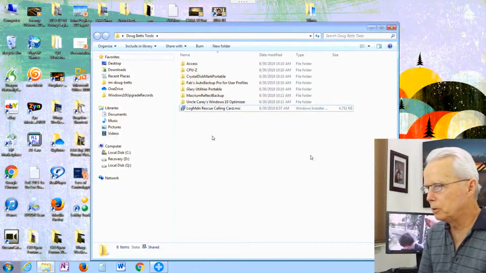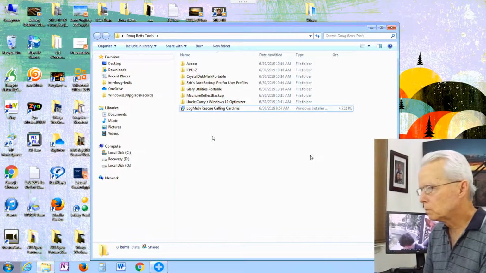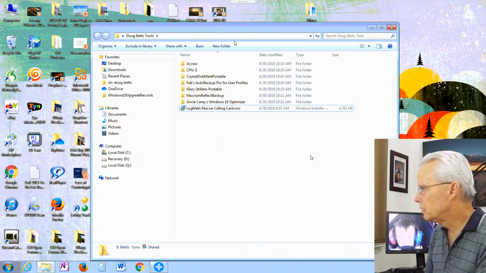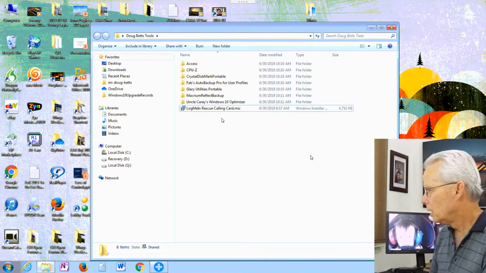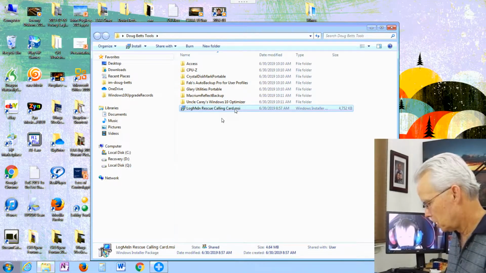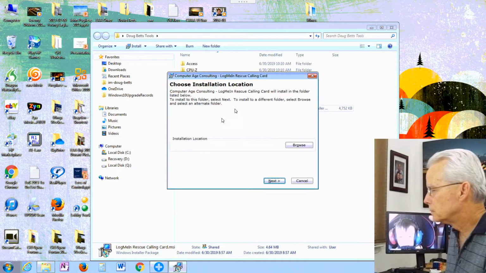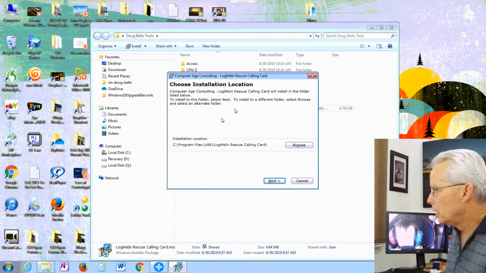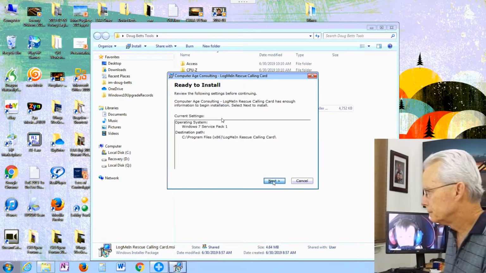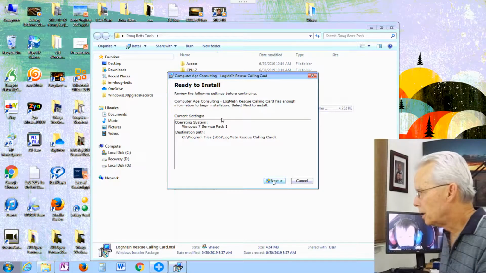I'm going to switch back to my computer screen where we're viewing Edward's desktop. Edward, I'd like you to single click on the LogMeIn Rescue calling card and then press the Enter key. Then click on Next and click on Next.